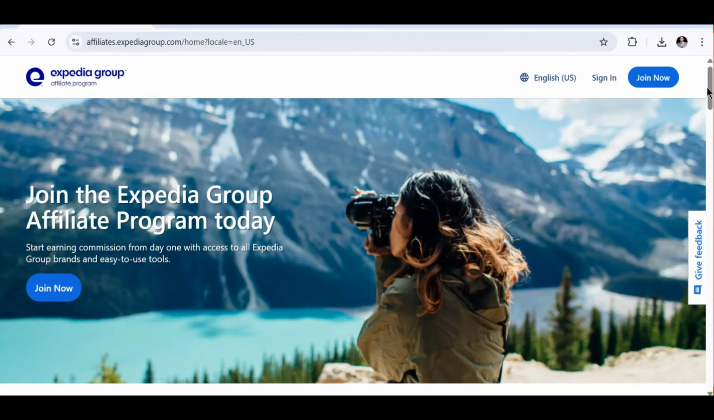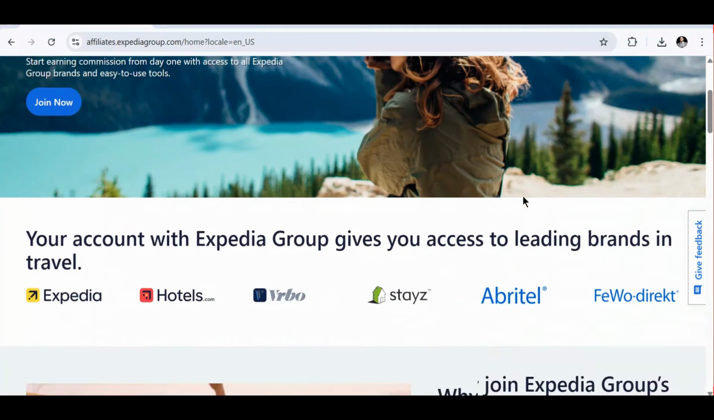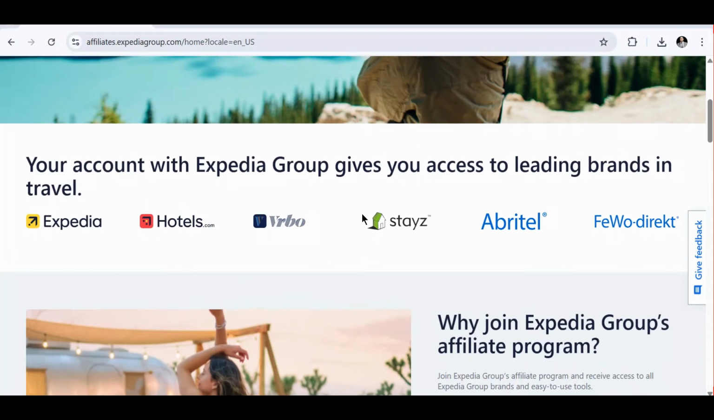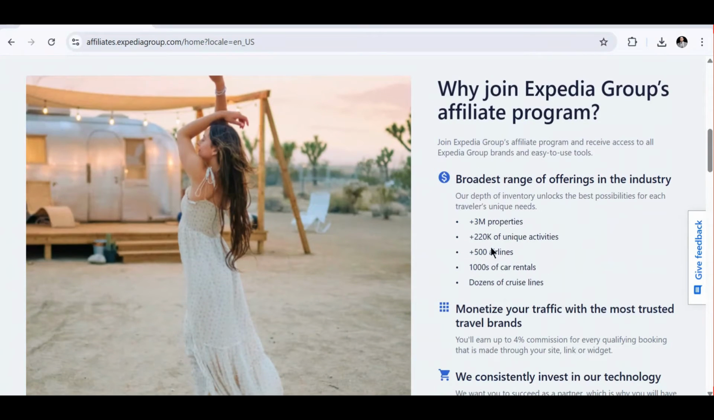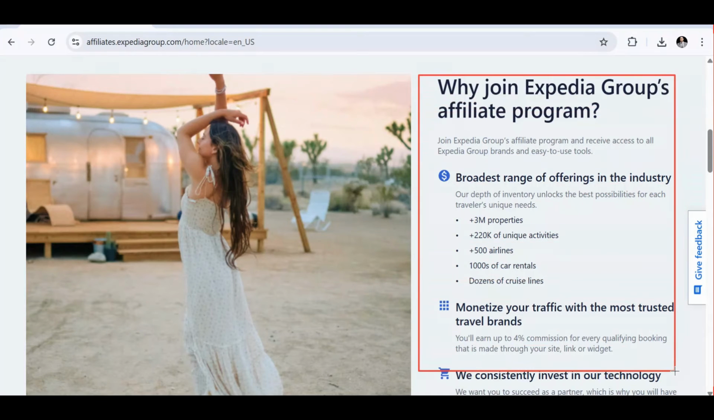You can see now, you can click here and join directly if you want to join. However, I also have to make sure that you understand the context and how much money you can earn with this affiliate marketing before we go to that. Now let's see how much money. You can see why join Expedia Group's affiliate program. These are all the information they are explaining here at the bottom. On the right side, you can read through here.